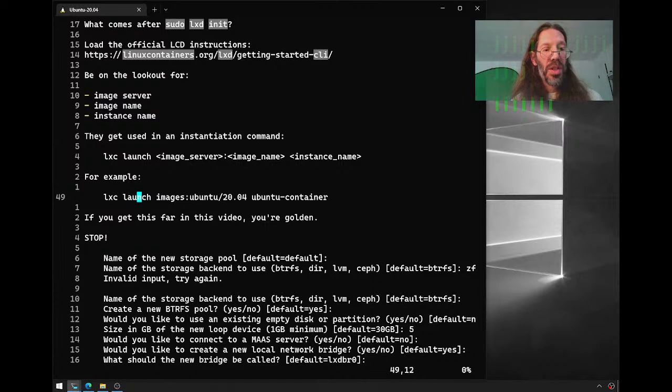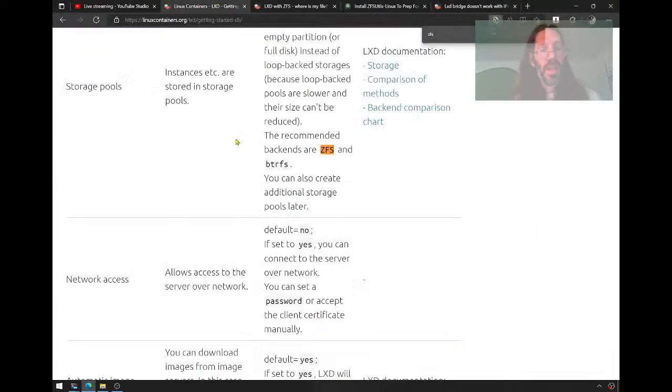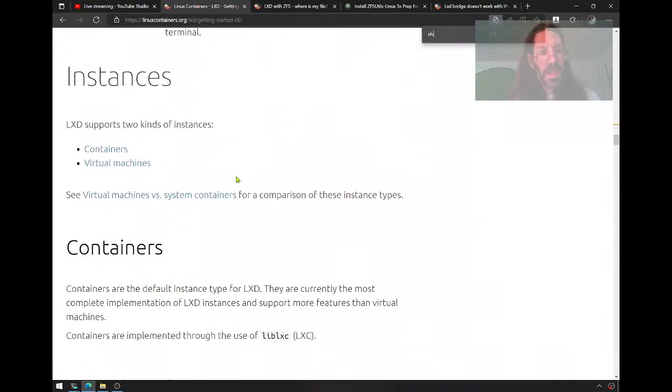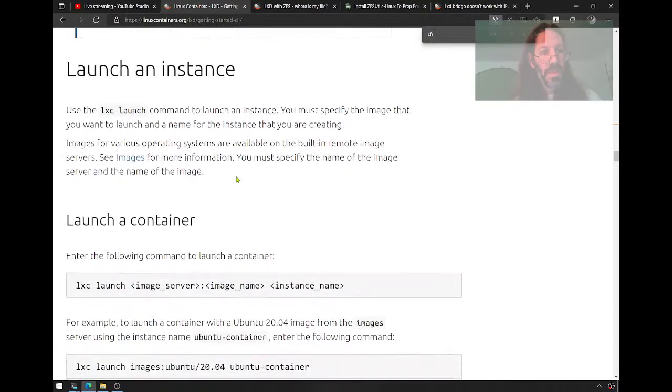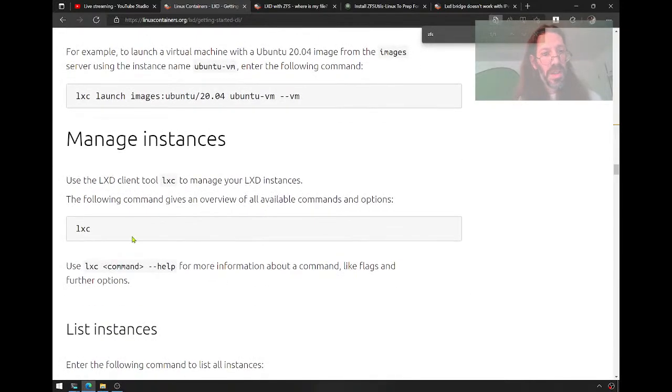LXC launch images is what was supposed to come next. The image server, the image name, and the instance name, right? And that is from the documentation here, after you get past the setup. So launching a container, that's where I got this. LXC, using the LXC client tool to manage your LXD.